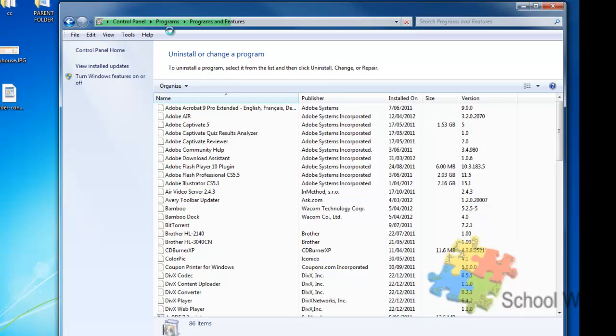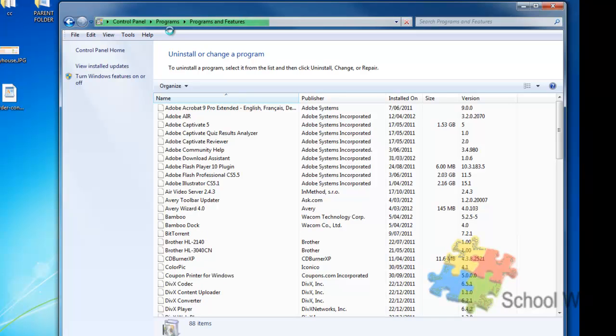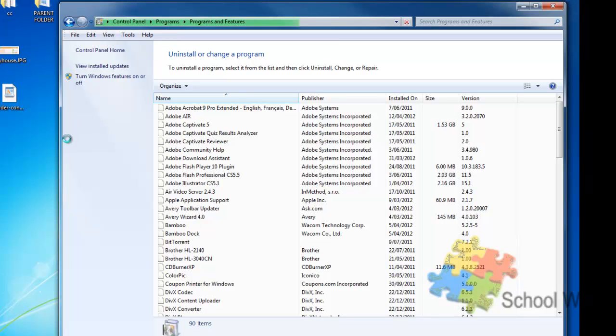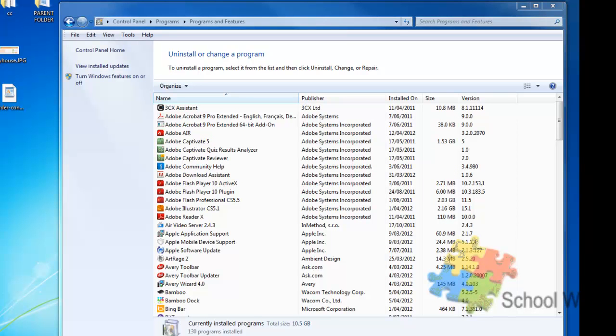At the moment it's 86 items, and it's still working through and ensuring that it's collected all of the programs that are installed in the system. Okay, so we're at 90 now. Let me just pause this and we'll come back when it's complete. Okay, so that took about a minute. We're back now, and you can see all the programs. I've got 130 programs, and it's about 10 gigs, so it's quite a sizable chunk.